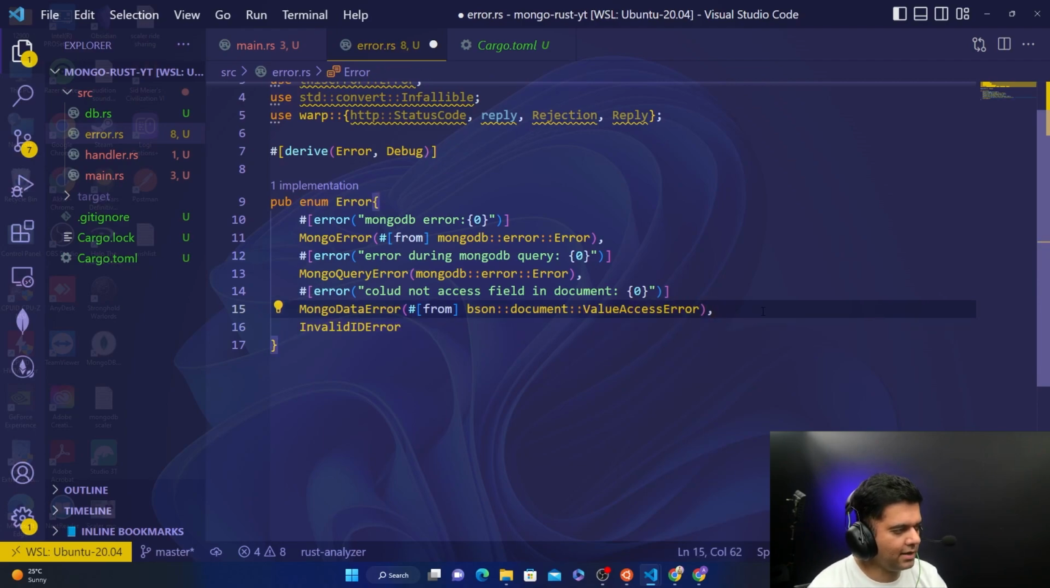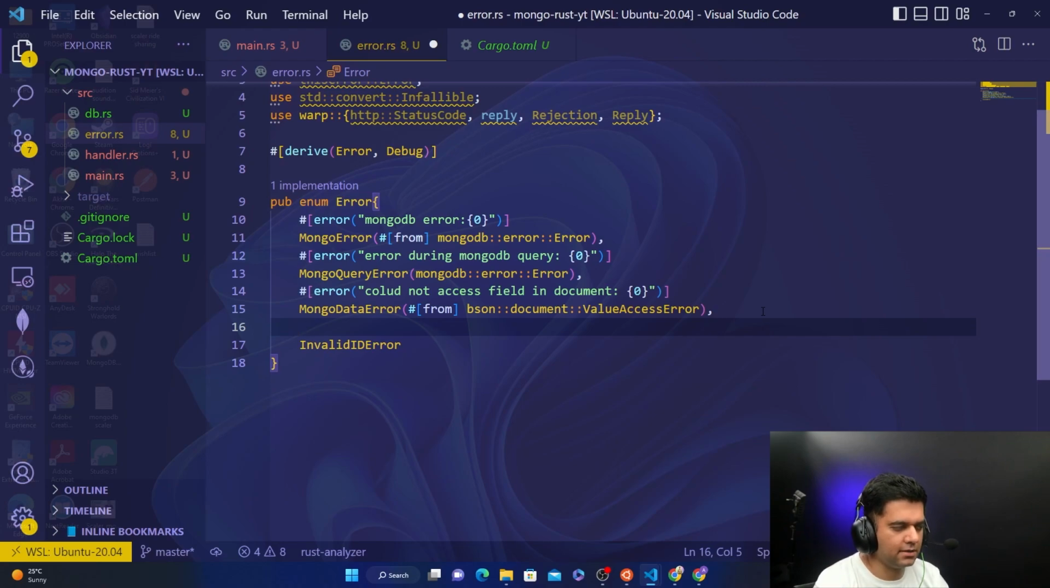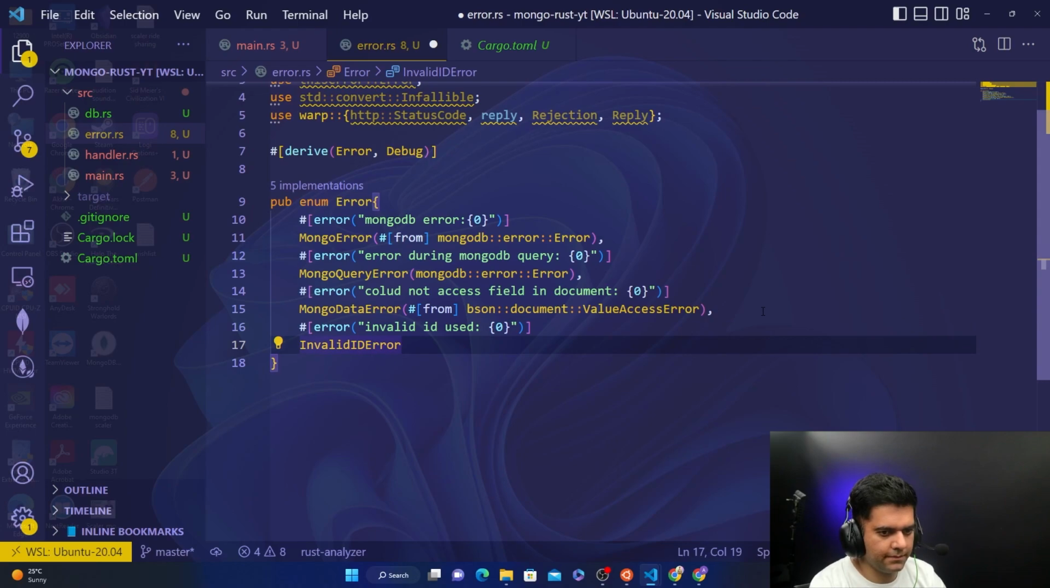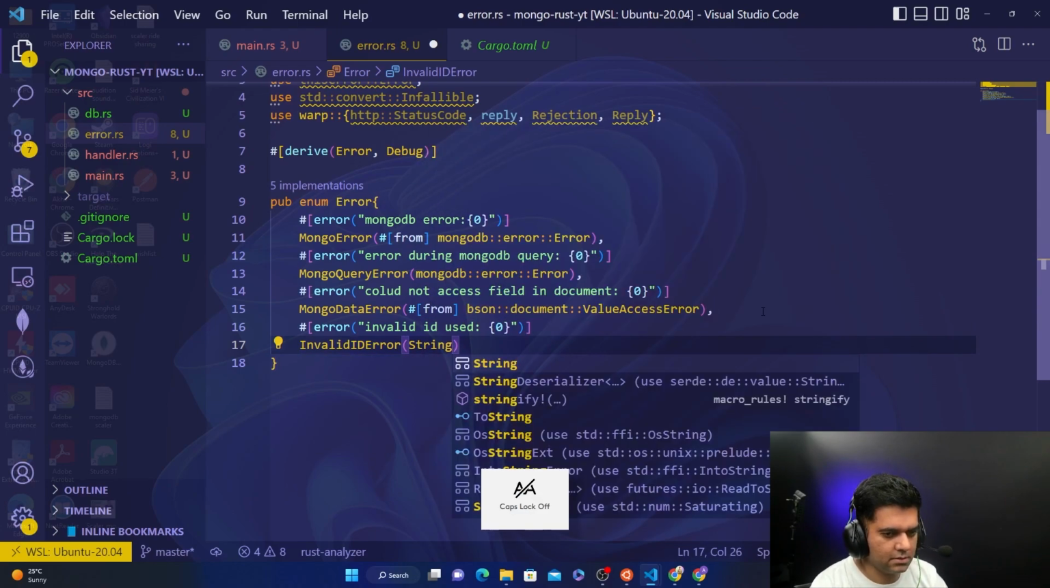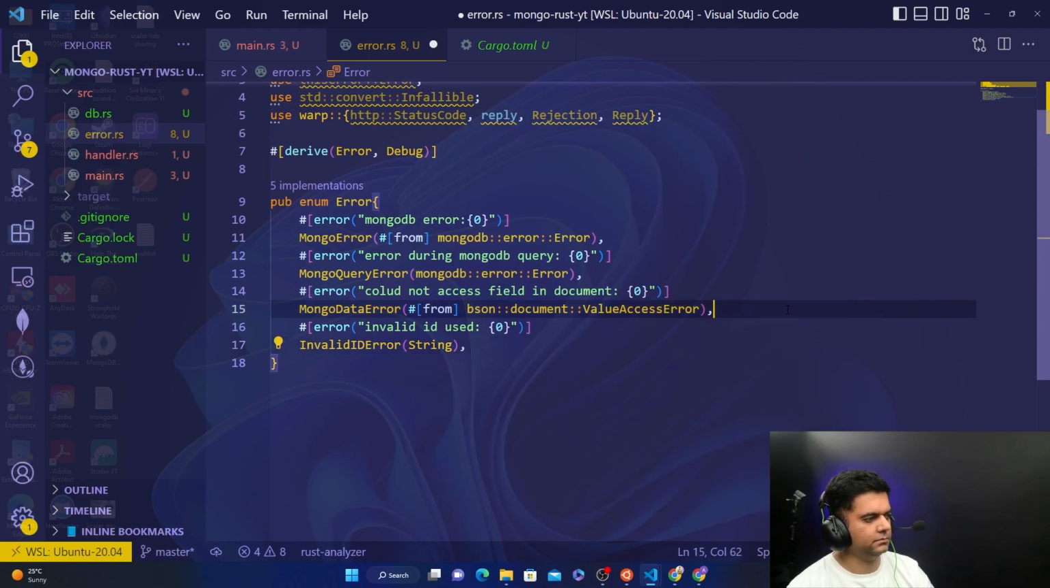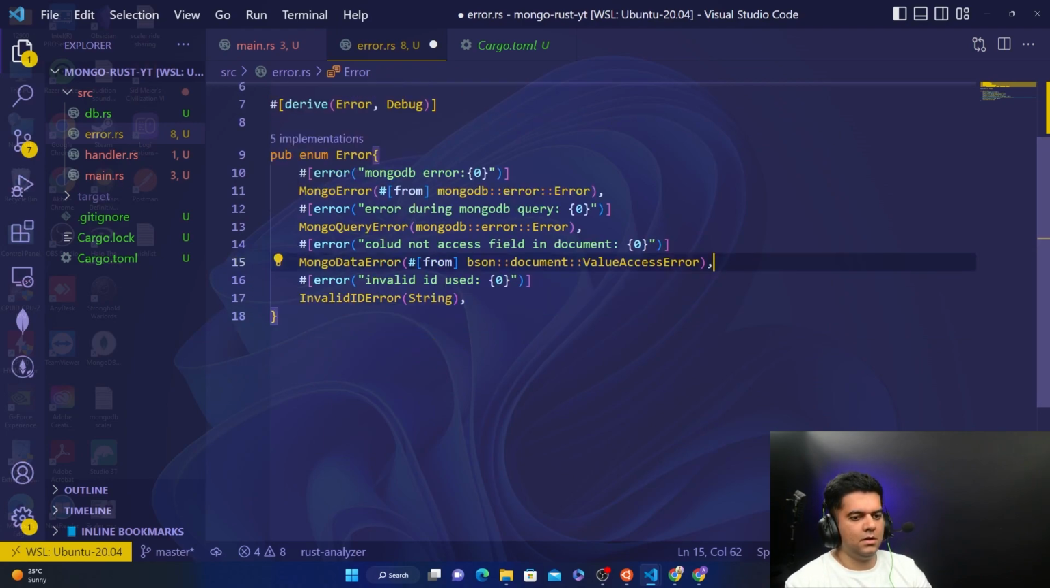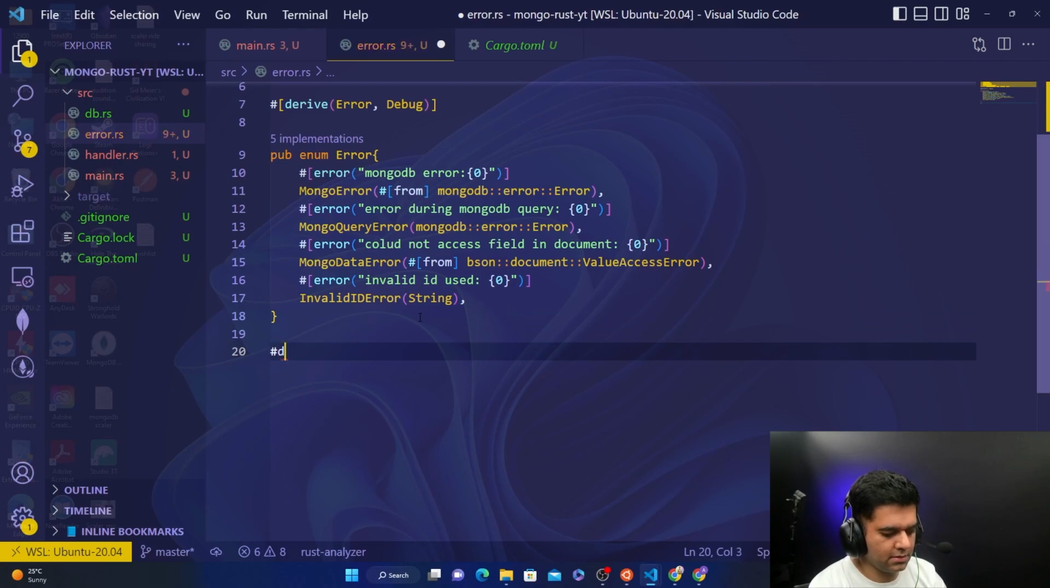And then invalid ID error, in the sense the ID that you sent, like let's say for update or for deletion or for getting by ID, it itself is invalid. So that's the last type of error that you can handle. So let's say invalid ID used, and here pass string. Awesome.